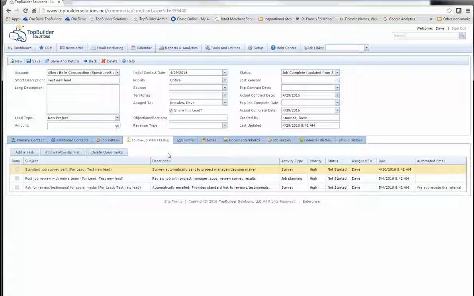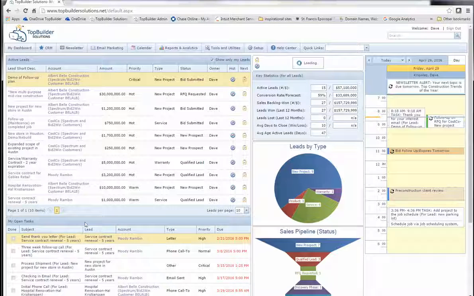And then, of course, as these tasks are due, alerts and reminders go off to make sure things are being done as needed. And also the tasks will show up on your dashboard, as you can see here, and on your calendar. So this is a summary of follow-up plans and workflow within TopBuilder Solutions.